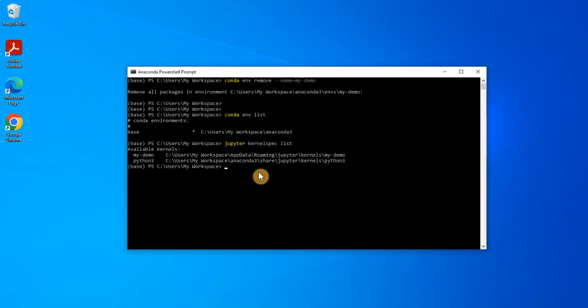So I can do this by jupyter kernelspec uninstall, and I just need to give the name. I think it's my demo. So let's check if this works. It's asked me to remove the kernel. Yes, no, yes. So this command has worked, and it is done.